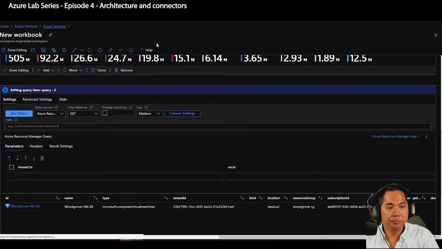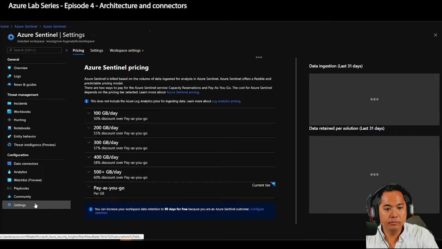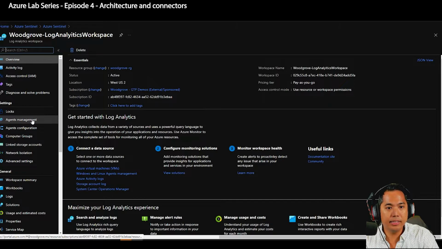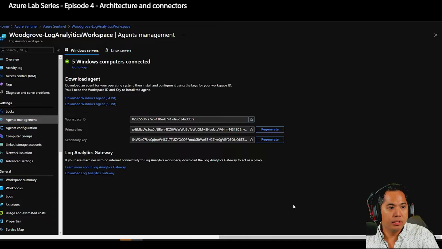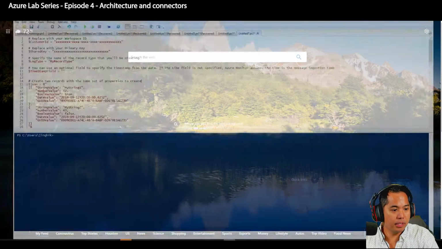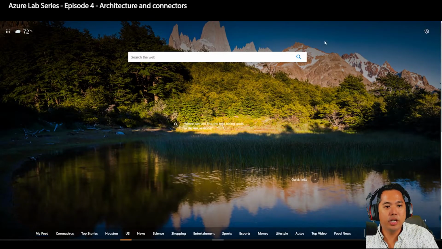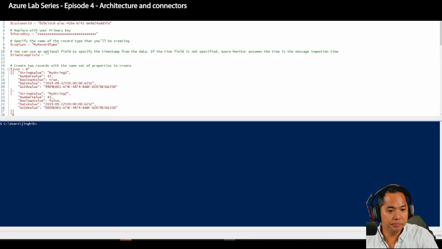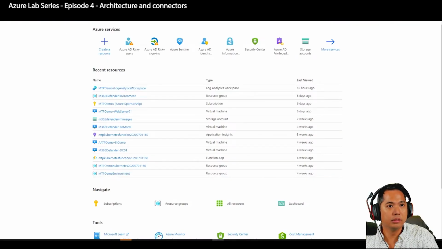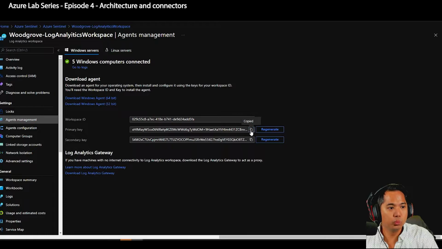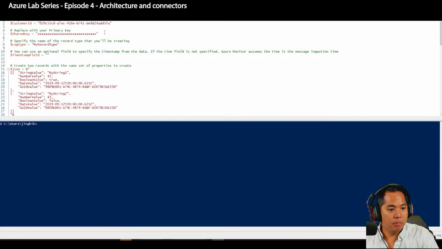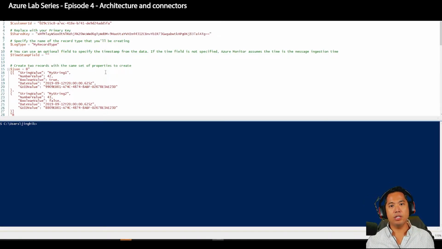Let's go to workspace settings. Let's get our information. There, workspace ID. We're going to go back into Log Analytics, and we're going to paste that. And then we need the shared key. We need the key to upload that data. Okay. Copy that. Paste that in the PowerShell script, like so. Paste. You guys got that? You guys with me? We have the workspace ID and the shared key.